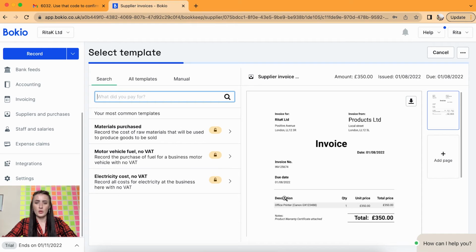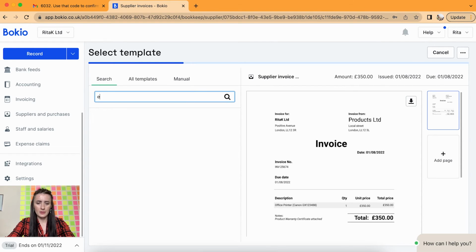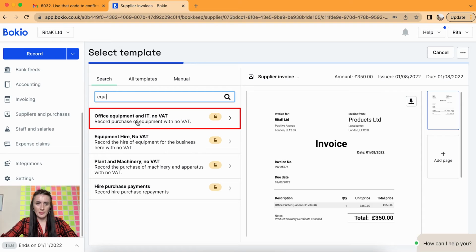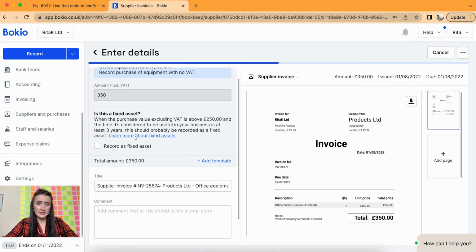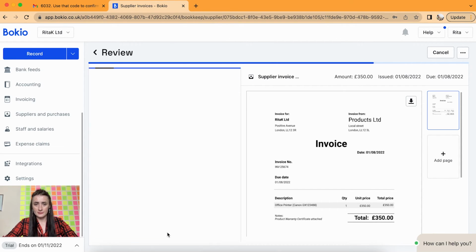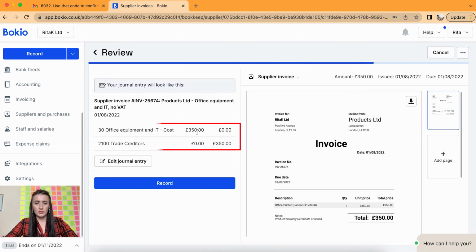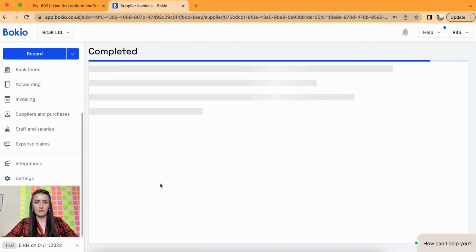Now I need to select what this relates to, and actually this is my asset. So office printer will be asset to my company. So I will say equipment, and there is office equipment and IT, and its system already advises that this is a fixed asset. Do I want to record it as a fixed asset? And I will say yes, I want to record as fixed asset. Make sure that you tick this box, okay? And click next. So this would record fixed asset for 350 and also 350 as due to products limited for this invoice, okay? And I will click record.